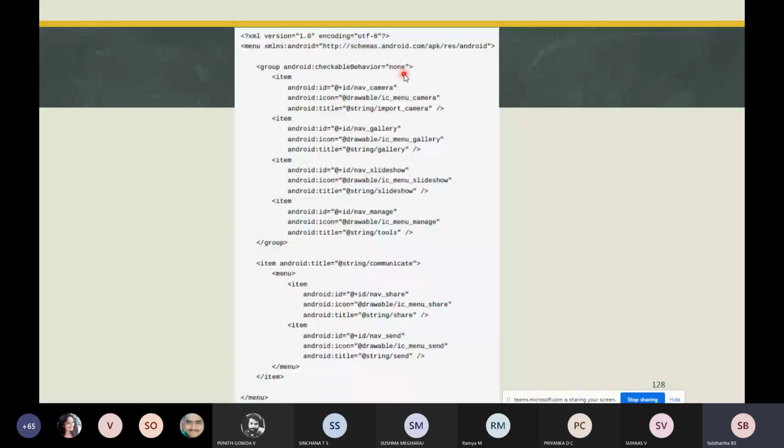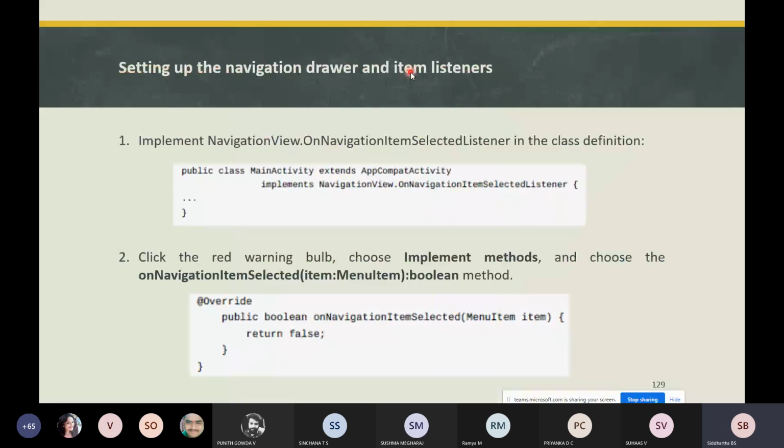So next is setting up the navigation drawer and item listeners. To use the listener for the navigation drawer's menu items, the activity hosting the navigation drawer implements an interface, NavigationView.OnNavigationItemSelectedListener. The first step is to implement it in the class definition. This is how you are going to use it.